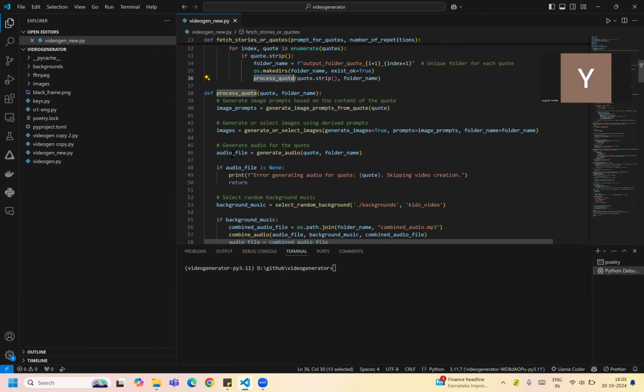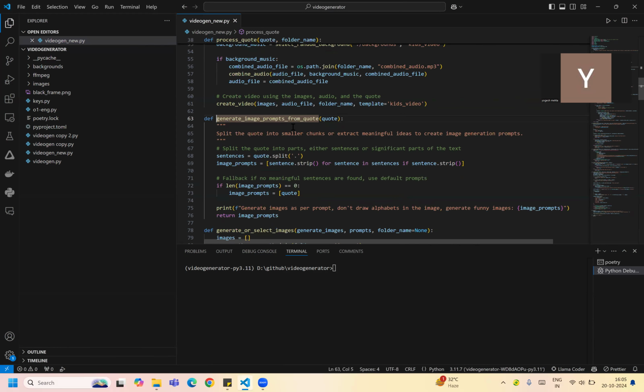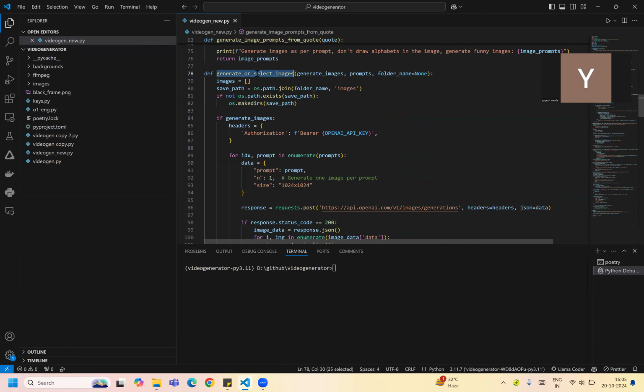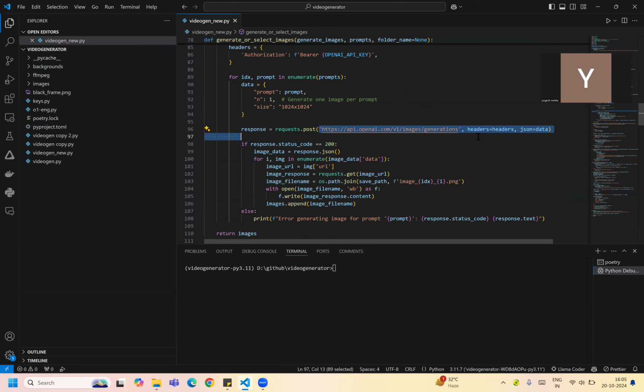Processing means first taking the prompt and going to the image generator. In image generation, we are using the ChatGPT API. So here is the image generation part. It takes the user prompt, whatever has been passed, and converts it into images. Here we are passing how many images we want. Let's say I want two or three images, so it will generate three images for my prompt.